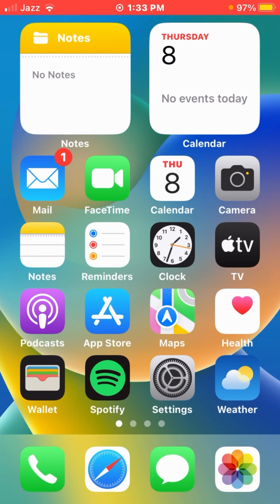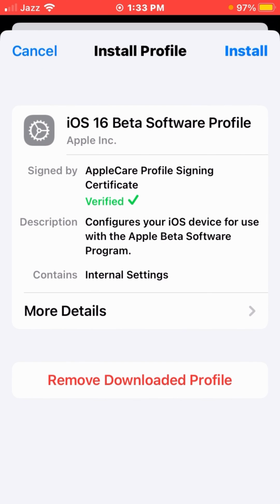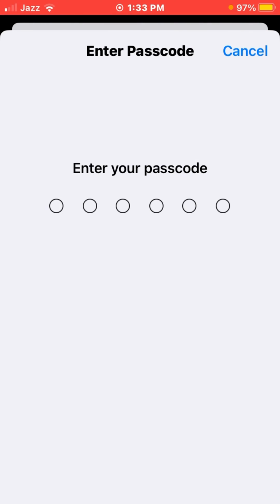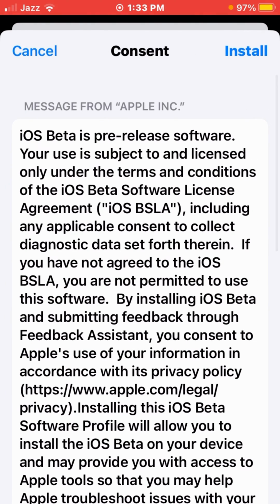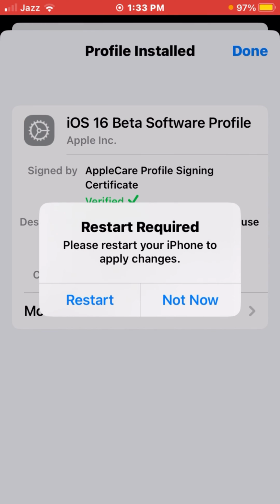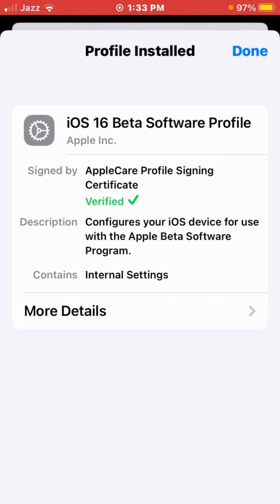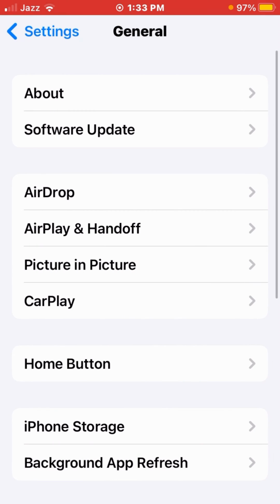open your settings. As it appears on top, you can see profile downloaded. Just tap on it, tap install, enter your passcode, again tap install, tap install. It's asking for restart. I'm going with not now. Tap done.